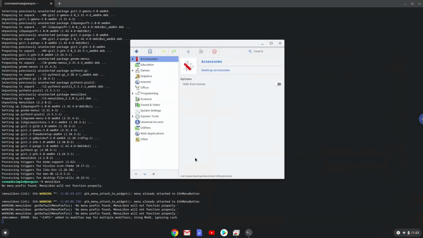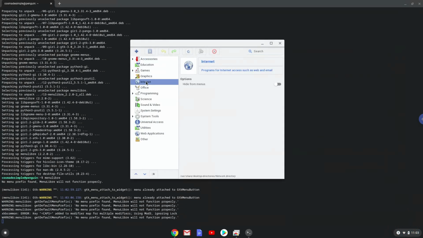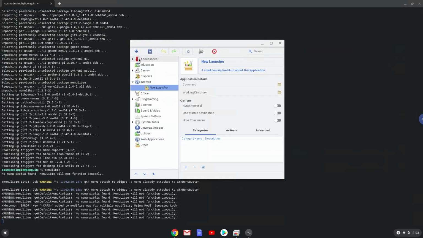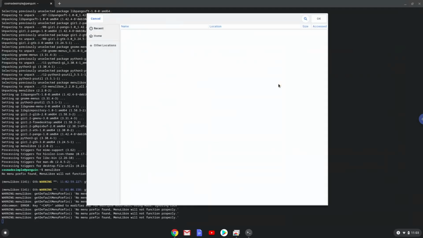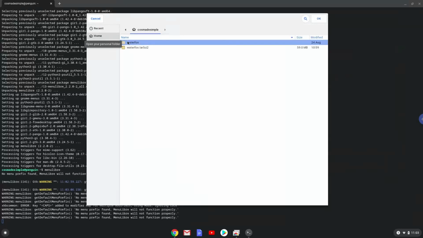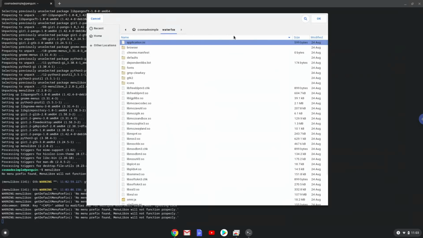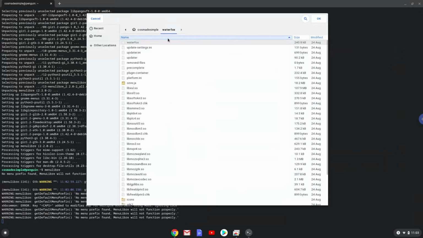Choose the category. Create a launcher. Create a name for the launcher. The command is the package called WaterFox which we extracted. Save the launcher.